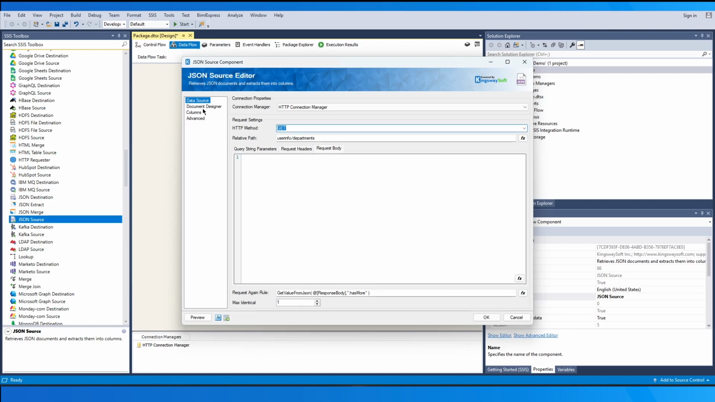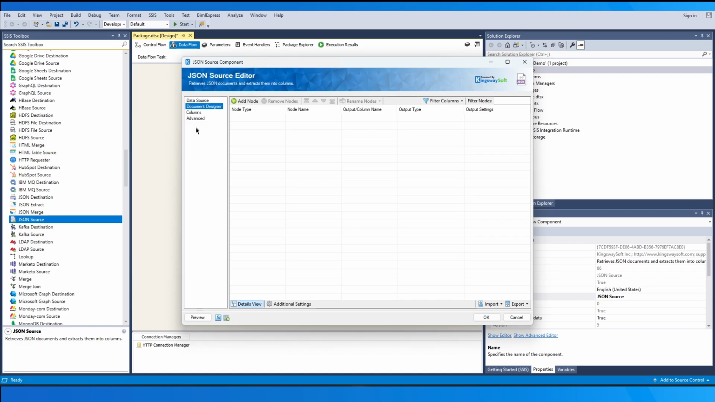The document designer page allows you to build the design of the document you're trying to read or import the design from an existing document. Taking a look at the node type, you would see that it shows array, object, value, and raw. Depending on the JSON document and how it should be modified, these can be changed as required. The node name will have the name of the node in the document.